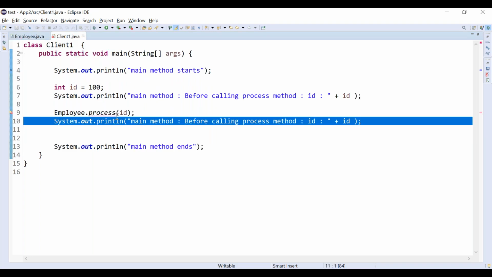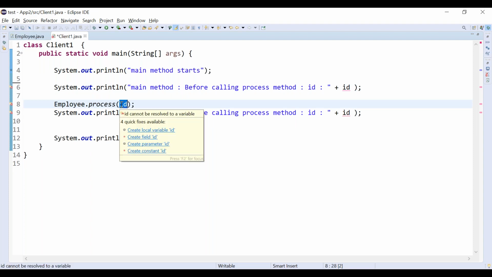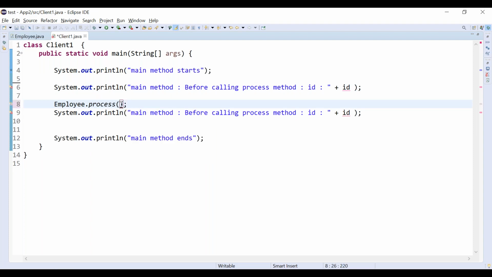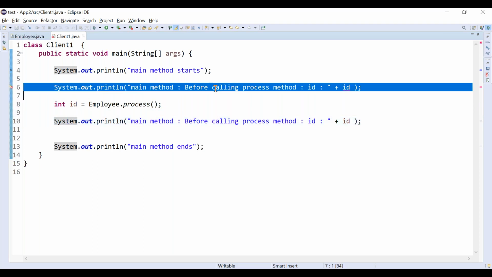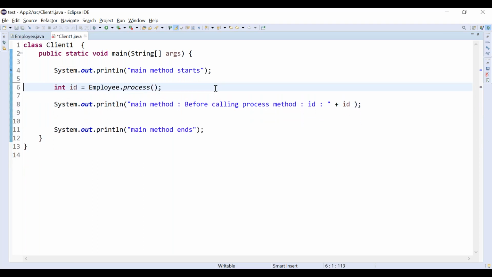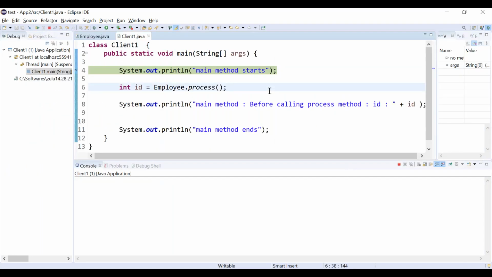In the main method, the process method is returning a value, so I can just catch that value and print it. Let's run this program in compile time mode. See here what happened. Main method started.